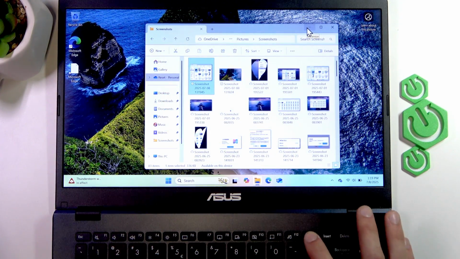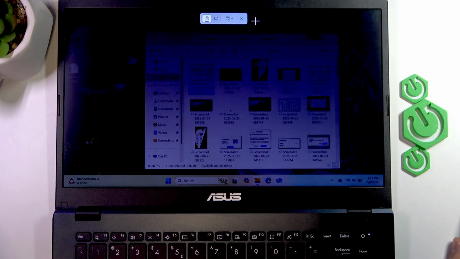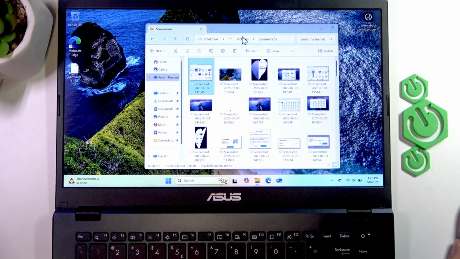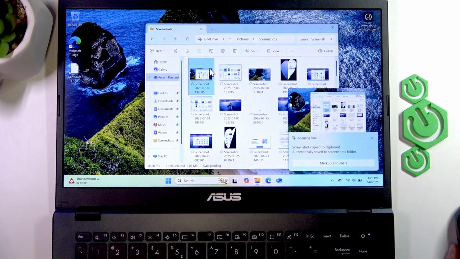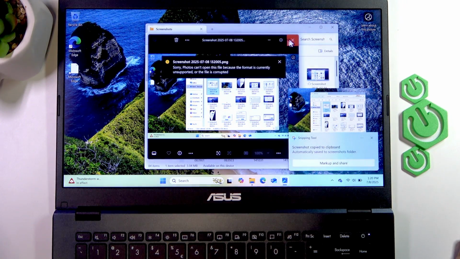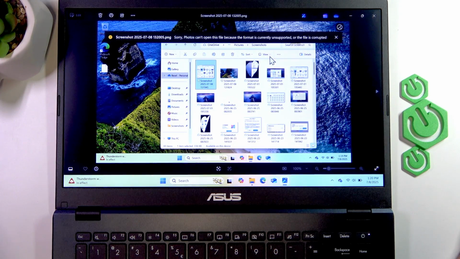Okay, so the third option for the screenshot is the full screen screenshot, and once you select this option, the full screen of your device is being screenshotted, captured, if you will, and it looks pretty much like this.